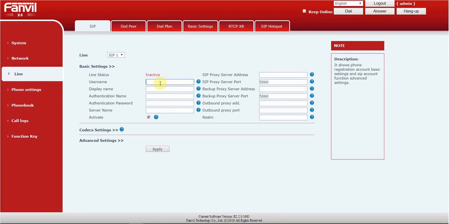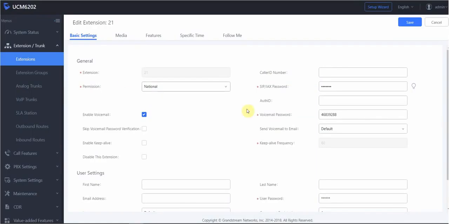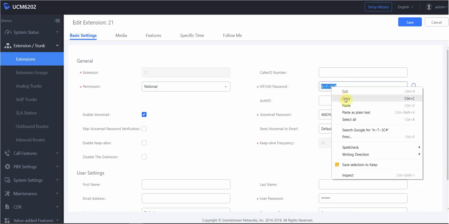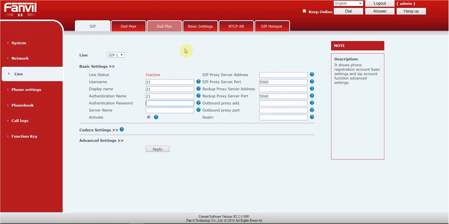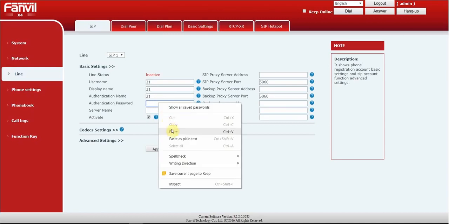Username will be 21 because of the extension. Display name, you can put whatever you want. I'm going to put 21 for now. Authentication name is going to be 21. And for the password, you go here and take this password. If you want to see it, you click this here, and then this is the password. You hit copy, go back to the Fanville phone and hit paste.